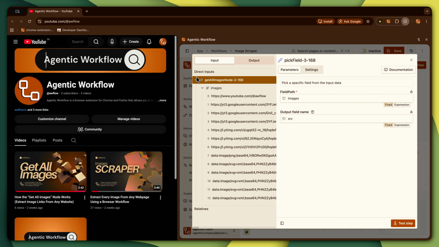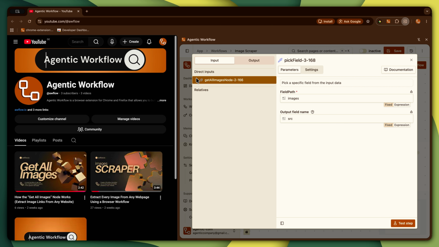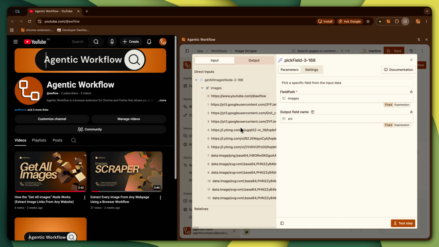So, for example, the input node, which is the getAllImage node, provides us with an object that has an image attribute. The image attribute contains a list of text strings, and these strings represent links to images. Therefore, the field path we'll target is simply image, and we'll set the output field name to src.